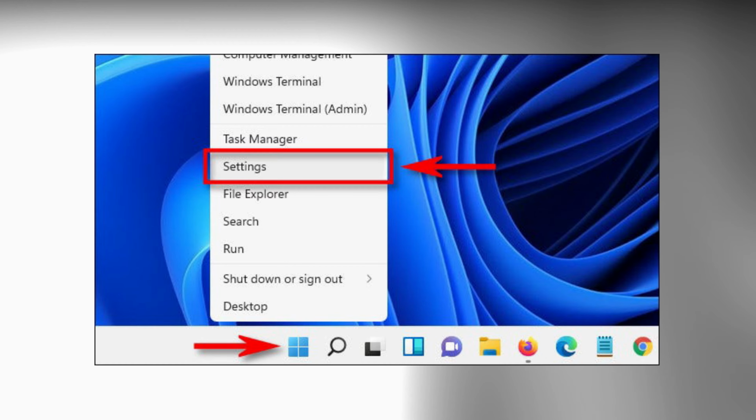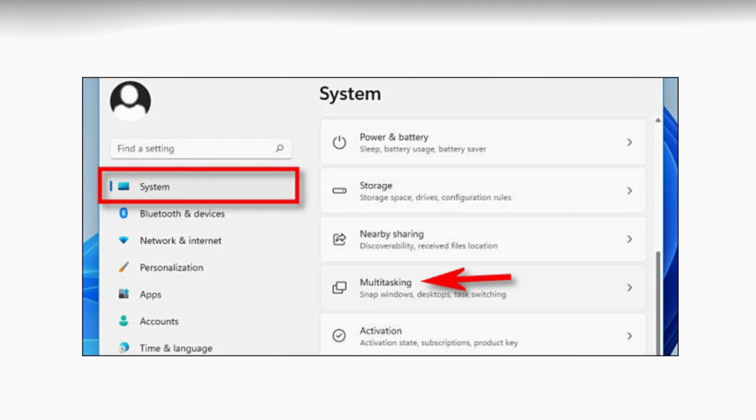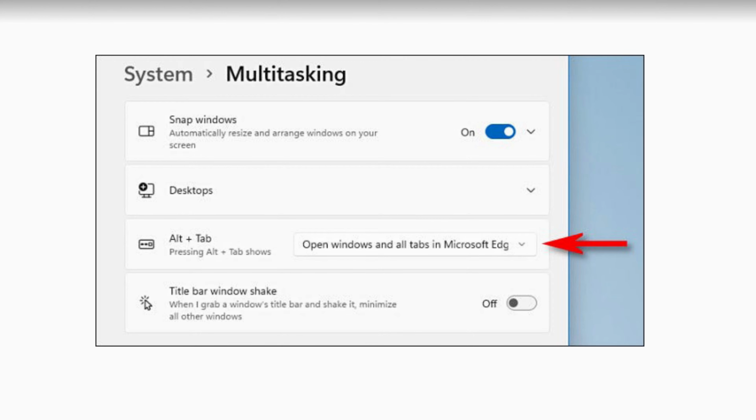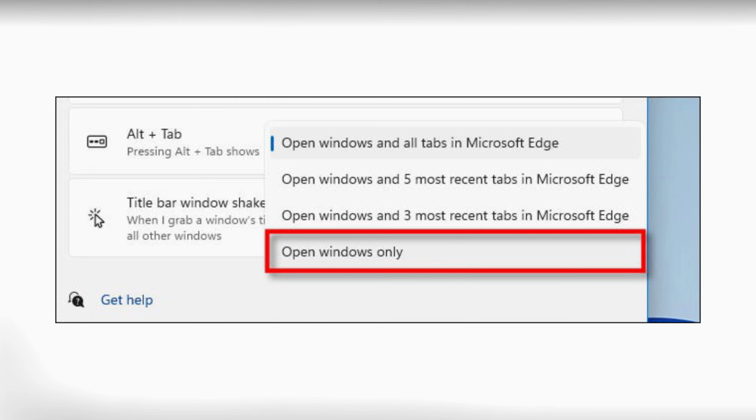First, open Settings by pressing Windows+I on the keyboard. Or you can right-click the Start button and select Settings. In Settings, click System in the sidebar, then scroll down and select Multitasking. In Multitasking settings, locate the Alt+Tab section and click the drop-down menu located there. When the drop-down menu expands, select Open Windows only.